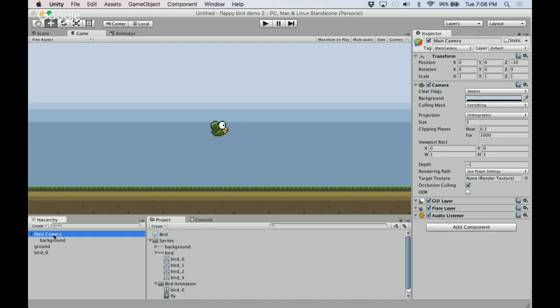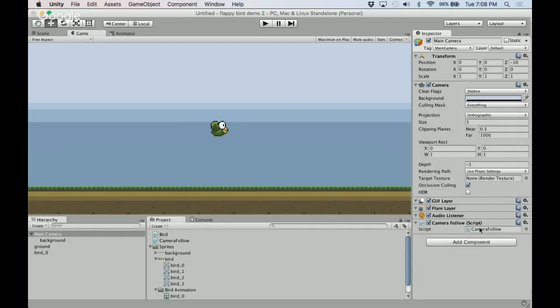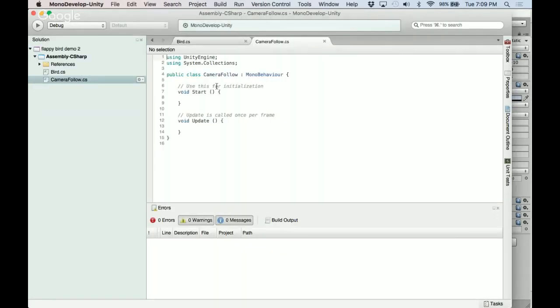Okay, so we're going to go onto the main camera, and we're going to add a component, a new script. We're going to call it camera follow. Okay, and then again, we're going to edit script in the IDE. And again, it's populated with the same Start and Update. Start is called when the camera's inserted into the world, and Update is called every frame.